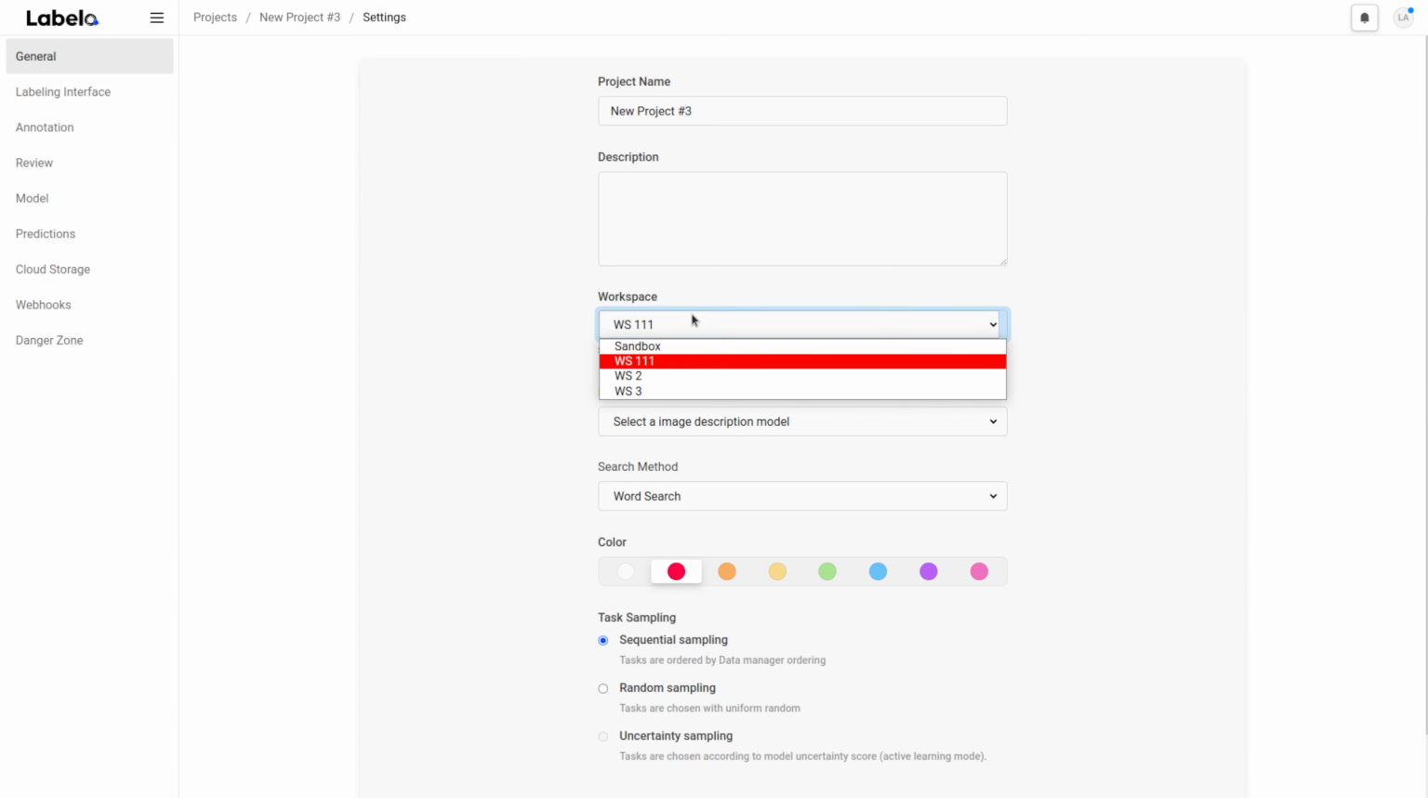And if you have created a project in a workspace, and if you changed your mind and want to move that project into another workspace, this can be achieved from the settings page. And you have another feature, which is image description.